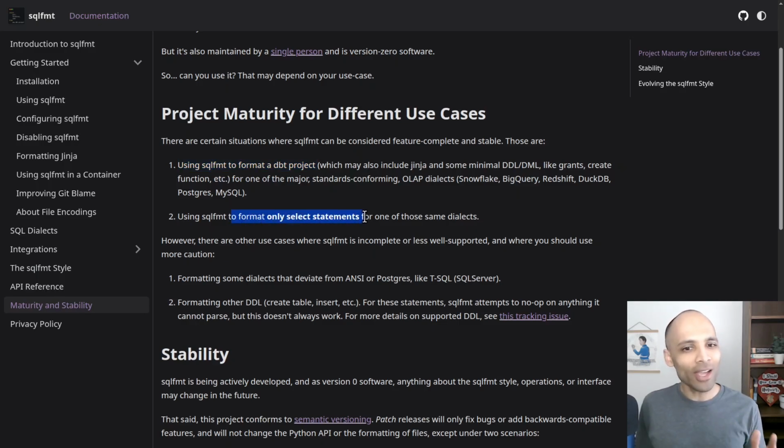However, it's not as complete when working with other kinds of code, like DDL statements where you're creating tables, or DML statements where you're inserting records into a table. In those cases, SQL format will still try to format your code, but it makes no guarantees. That said, SQL format is a great tool to use on your DBT projects. I use it in my day-to-day life, and it makes it so much easier to not worry about how the code is arranged. I can just focus on the logic.